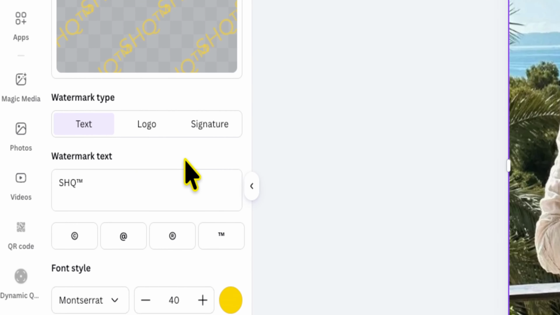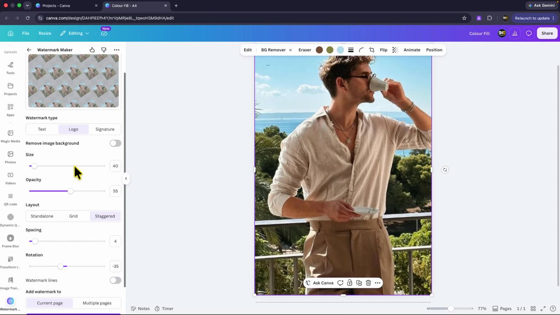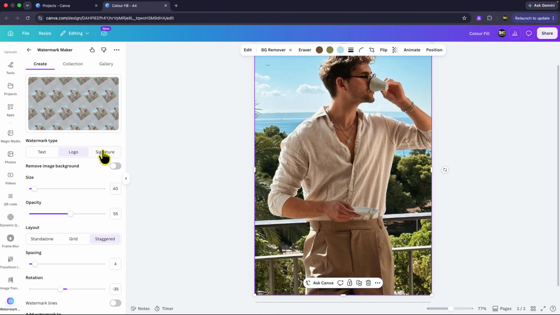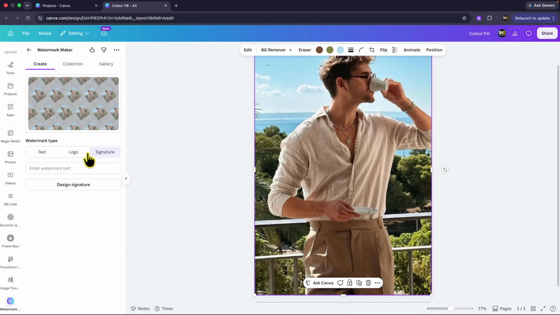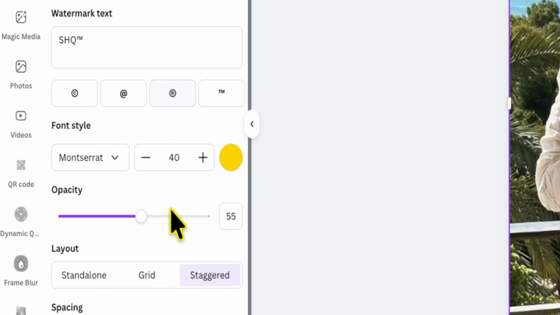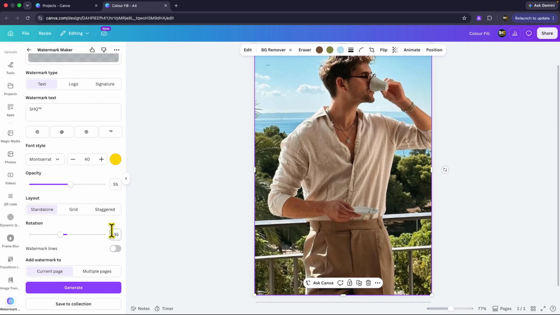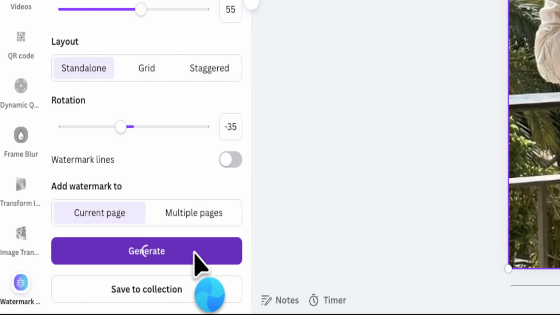You can also, instead of using text, do a logo watermark, and you also have the option to do a signature watermark. But let's just for now stick to text. I'm going to do a standalone layout, and you also have the option to add dotted watermark lines if you wish to. And once you're done, simply click on generate.